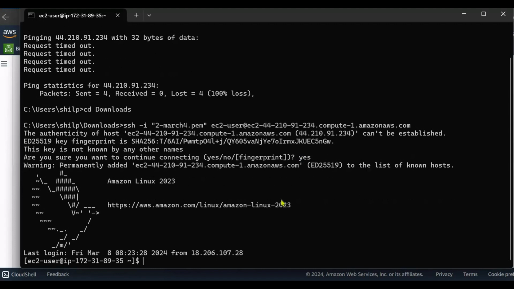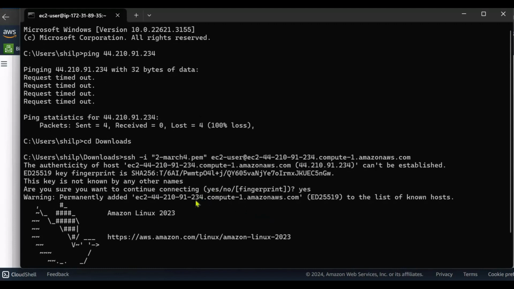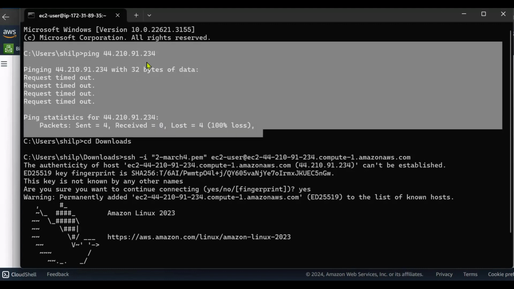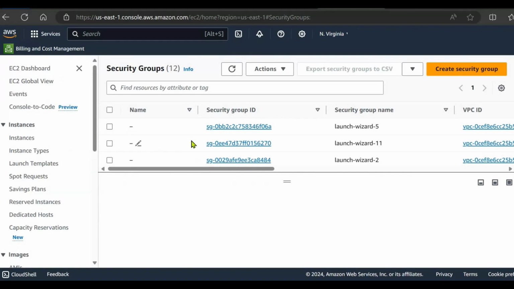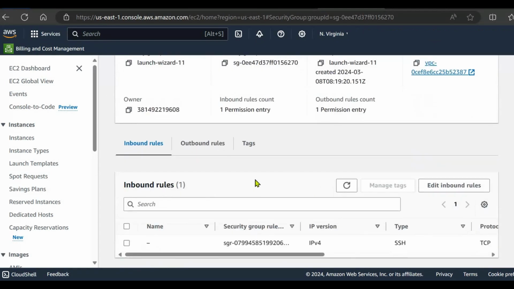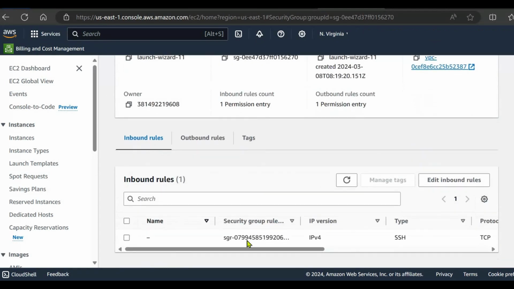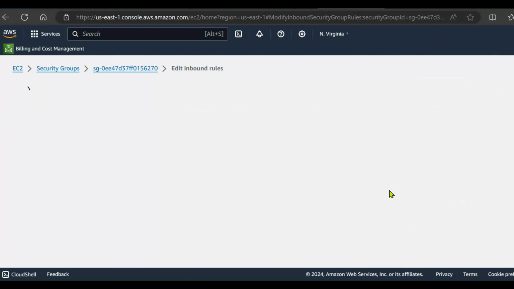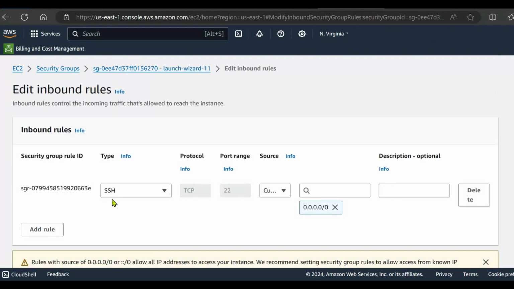So here we are able to connect via SSH connection, but we are not able to ping our instance from this machine. I hope you are getting this point. So as we allowed in security group, let's check again. That was our security group. In security group, we allowed the inbound traffic from SSH only.